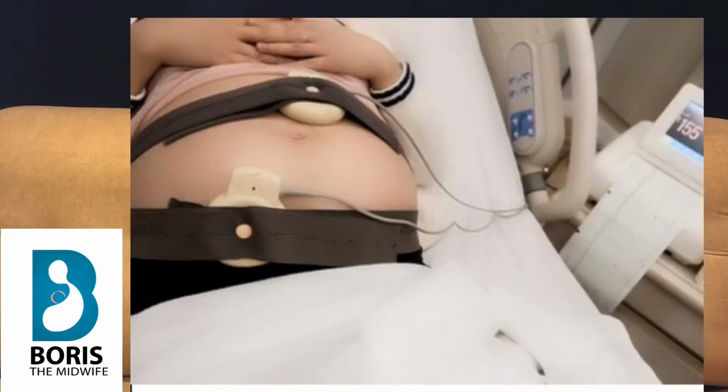Some hospitals are fortunate to have sophisticated equipment like the cardiotocograph or the CTG. The cardiotocograph helps monitor the fetal heartbeat throughout the labor process. That's cool, right? It monitors with and without contractions. So it tells you how the baby is doing with contractions and how the baby is doing without contractions. And it also records the vital signs of the woman. So it's a very cool machine.